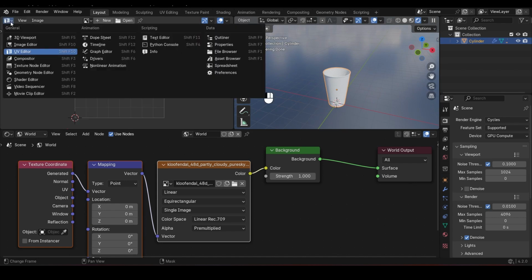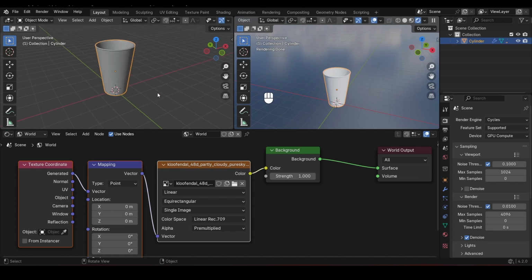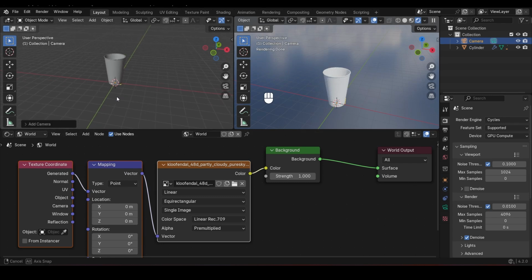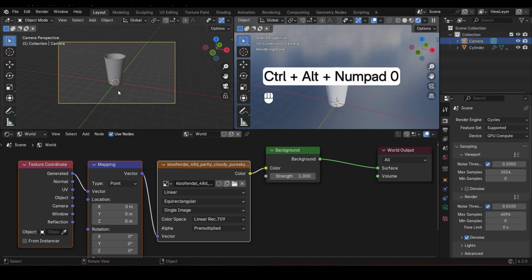Next, switch the workspace from UV layout to the 3D viewport so we can set up the camera. To add a camera, press Shift-A, go to Camera, and add it to the scene. With the camera selected, press Ctrl-Alt-0 on the numpad to align the camera to your current view. This will give you a better perspective of your scene through the camera's lens.